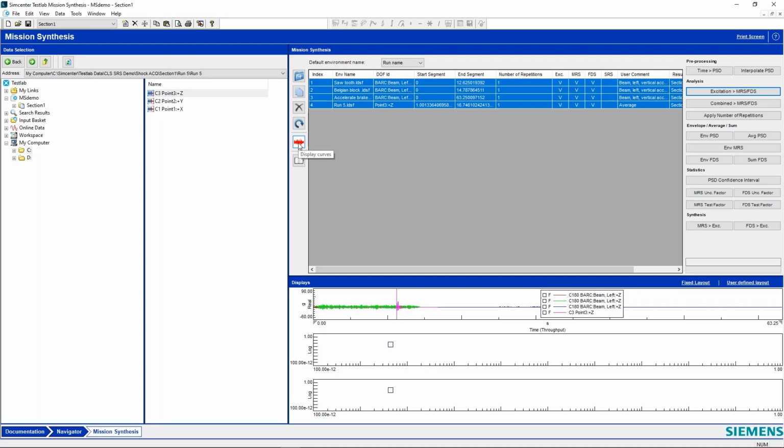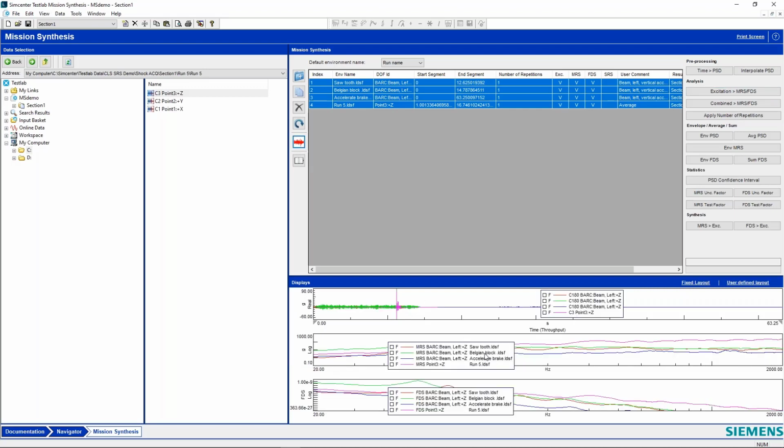And now what we can do is hit display curves again, and we can see our time histories, our maximum response spectrum, our MRS, and our FDS. MRS is calculated exactly like SRS is. So the MRS of the shock pulse will overlay with an SRS I pulse.